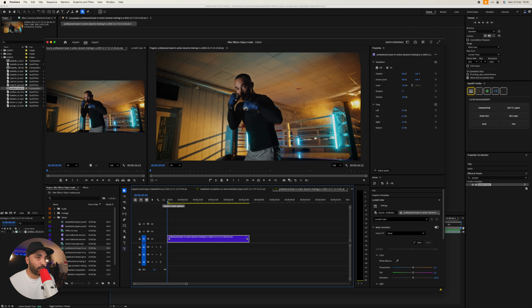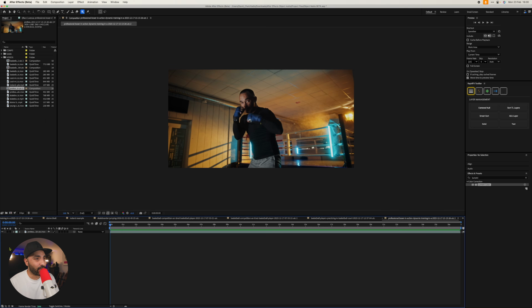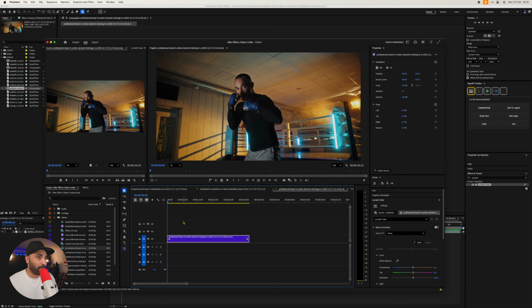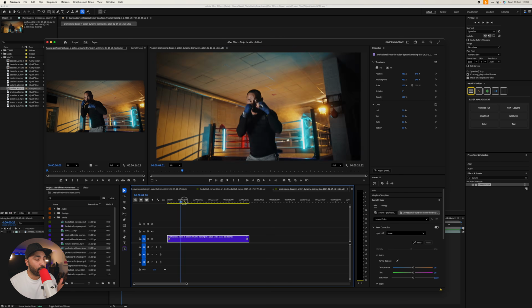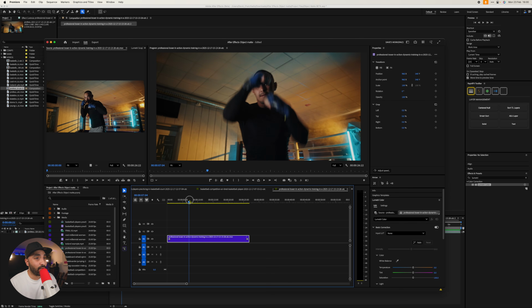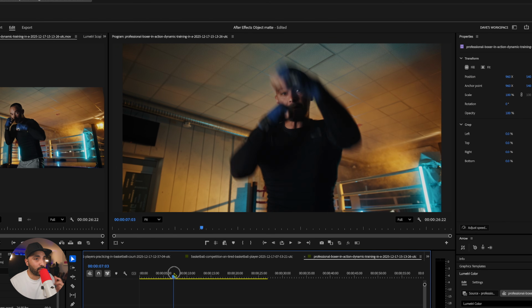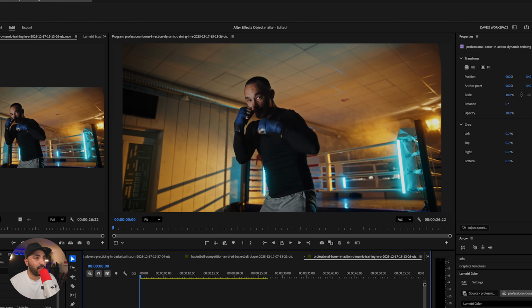Now let's talk about motion blur, okay? Because this is where rotoscoping kind of falls apart, makes it a bit harder to separate stuff for the background. Now we've got this boxer throwing fast punches. There's some heavy motion blur around the glove area when he's throwing the punches, and it's going to be tricky.